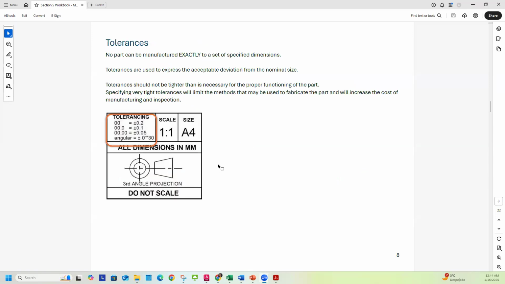All right, and so tolerances. No part can be manufactured exactly to the set of specified dimensions, right? There's always got to be some tolerance that will express the acceptable deviation from the nominal size. Tolerances should not be tighter than is necessary because the smaller that tolerance is, the more expensive it will be for that part to be made. Tolerances might look something like this, where it's going to have a plus or minus. It might have a plus or minus in a different value on the top and the bottom, or they might be the same on either side.